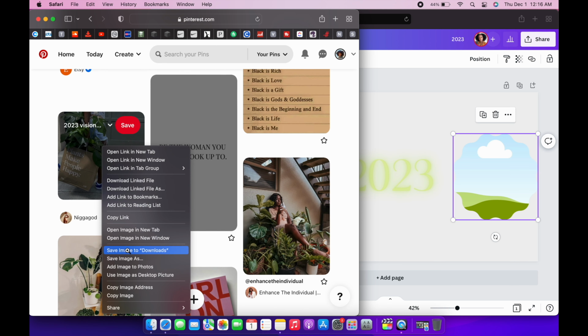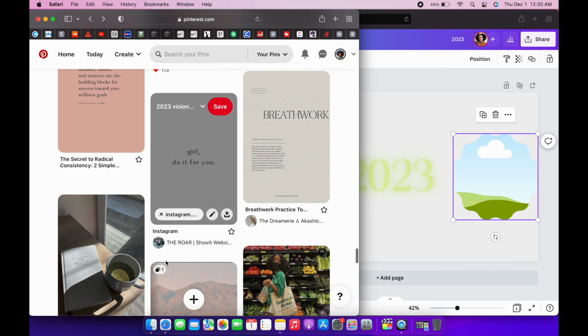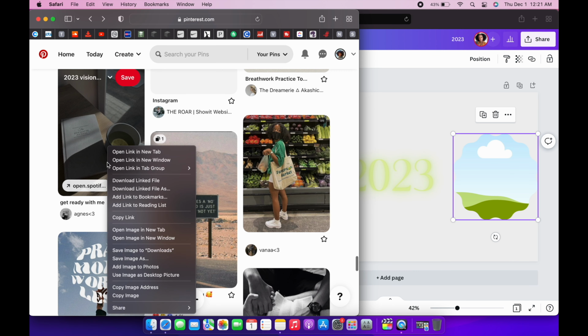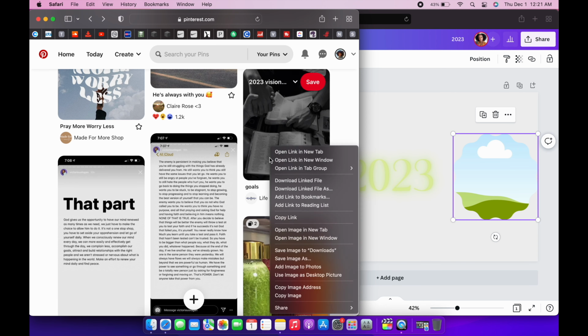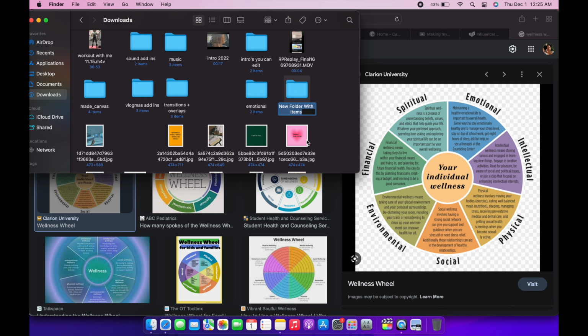This vision board folder, I definitely went based off of the wellness wheel. So that is something that I am huge on promoting on my channel. So if you are not familiar with the wellness wheel, allow me to talk to you about it. This is the one I usually reference, created by Clarion University. I love how in-depth they go.